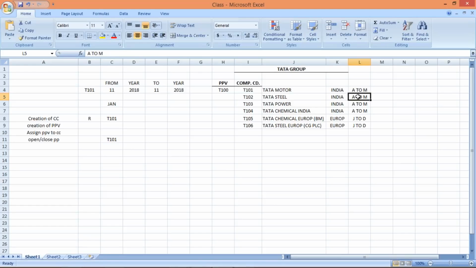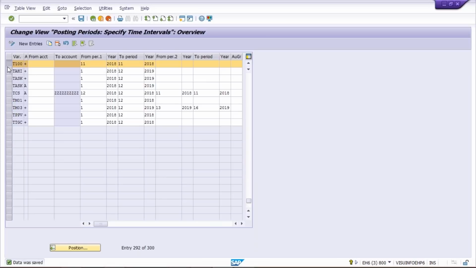So now what is happening? If SAP says that you have to open a posting period, you have to open a period against the company code itself. So likewise, let's suppose you have 100 company codes in India. Then 100 times you have to open the same period against each and every company code.